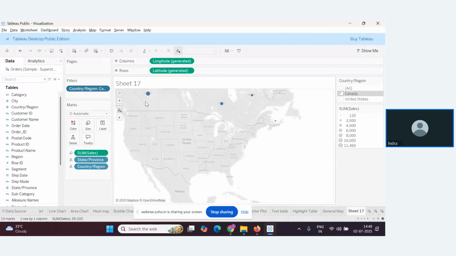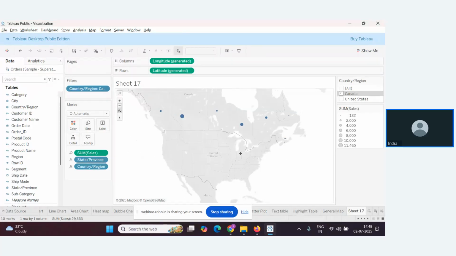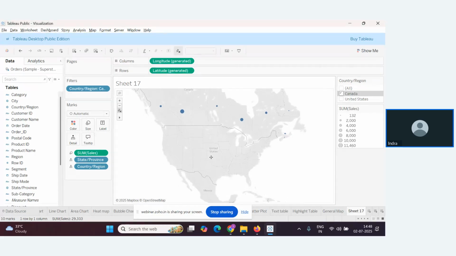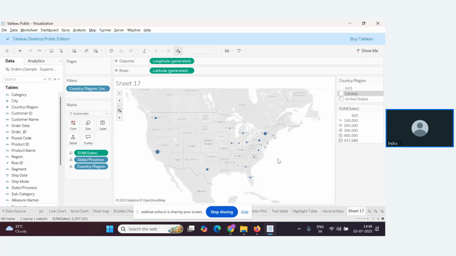Filter Canada. You can see these are the sales values in Canada. Let me select this, and this is the United States. What you can identify from here is that bigger the size of the bubble, more is the sales. Smaller the size of the bubble, smaller is the sales value.